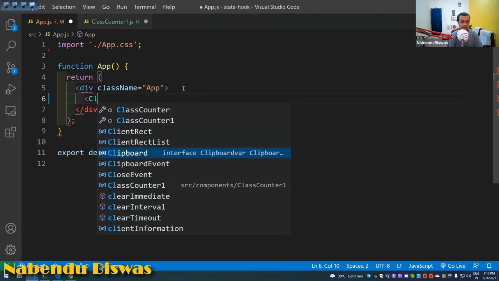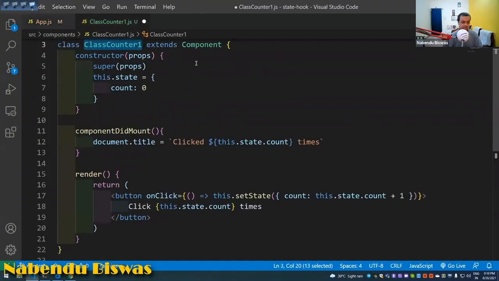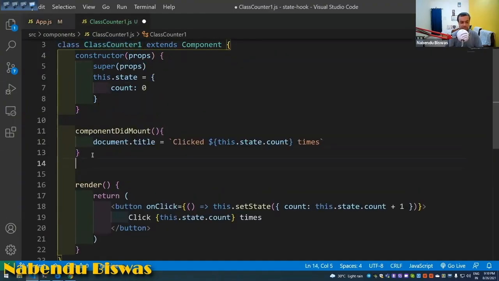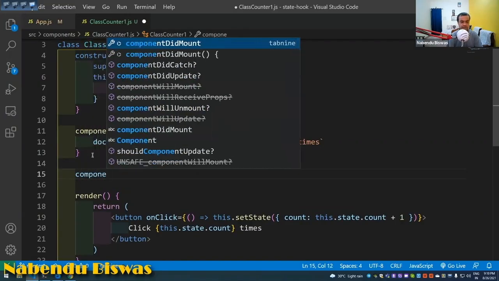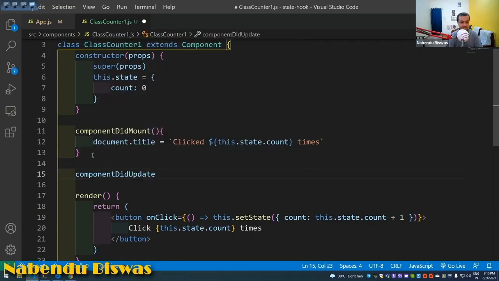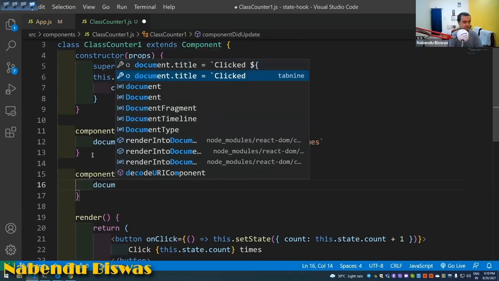Class counter1 I will include. Okay, save it. Let me complete the code. componentDidUpdate, in which I will take prevProps and prevState, document.title = clicked.